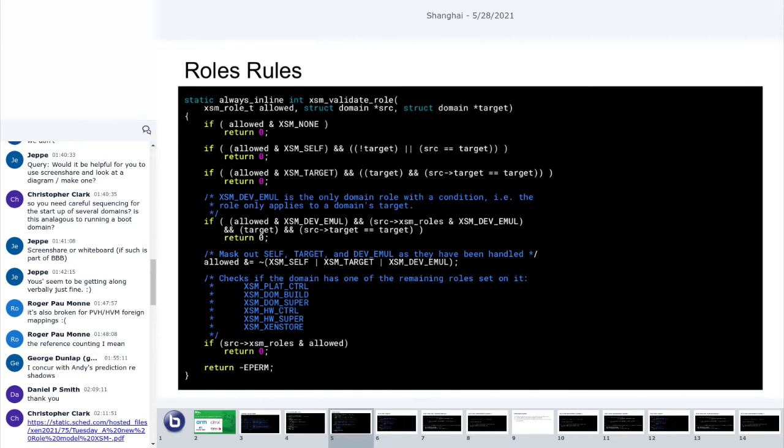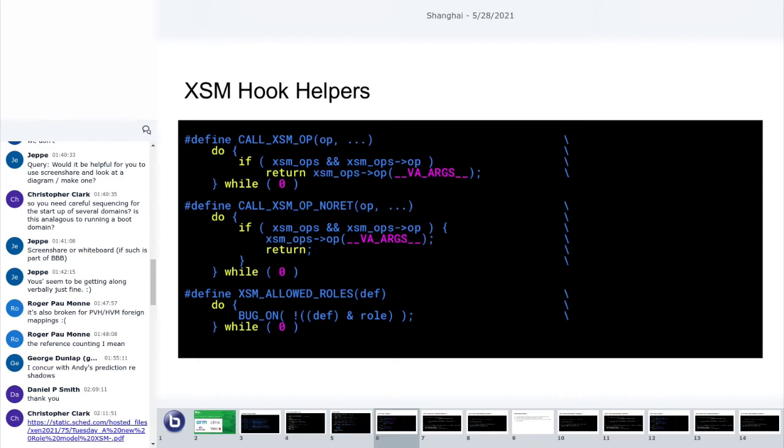Device simulation is the one that has a little bit more of a complicated check here, where you want to make sure that it has that role and that it has a target defined for it, and that target is the target domain for which the operation is being attempted. And then for the remaining roles, I mask out the three checks we already did, and then just see if the roles that a domain has are any of the ones that should be remaining. And of course, if none of these wind up matching, you get EPERM.